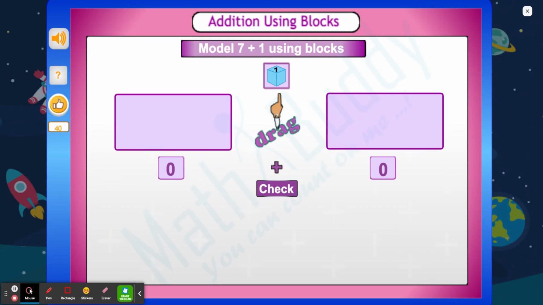When I do reset, another question will come. So I can keep playing with all these activities. And as I do this, I am practicing my math, right? Again, this is for a first standard student, very basic addition. When you are logging into your account, you will see activities as per your grade.